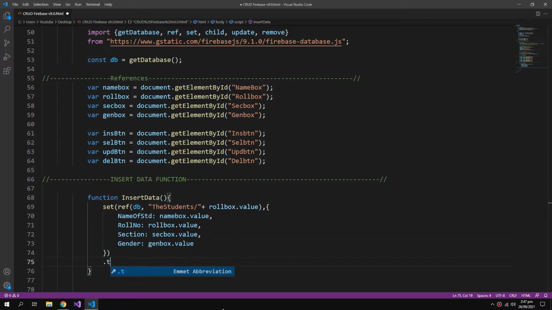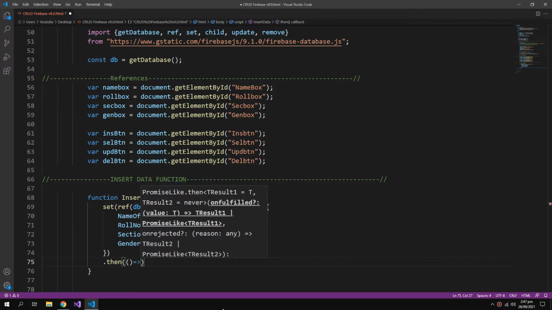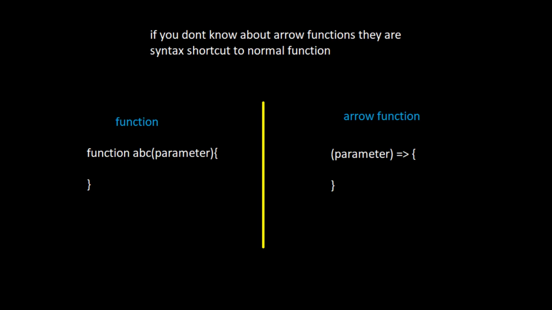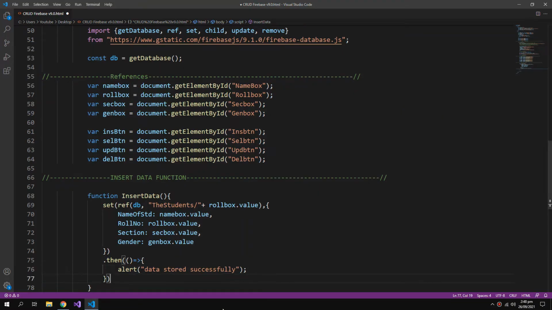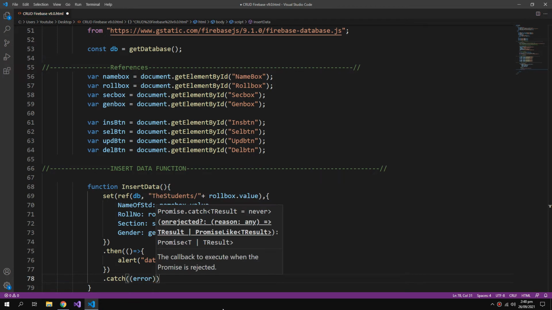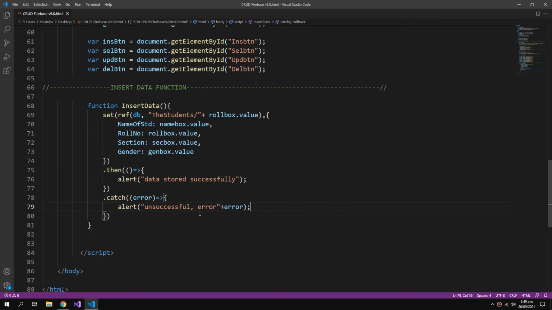Then I can go ahead and create a then promise to make sure that my data is stored successfully. And then an arrow function which will say that data stored successfully. If that doesn't happen, then catch the error, and we have the option to show the error to the user or not. In my case, I will show the error. Then I can close this set function.